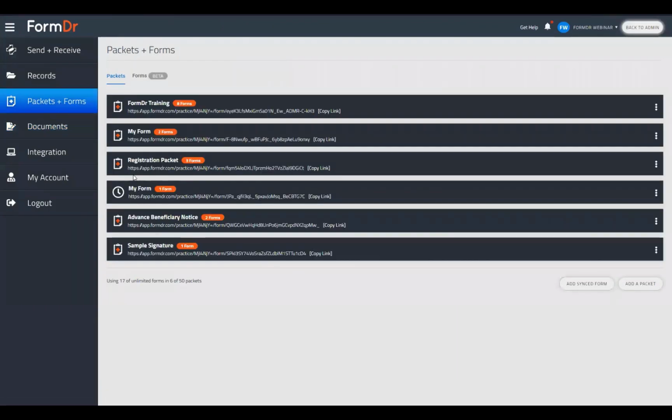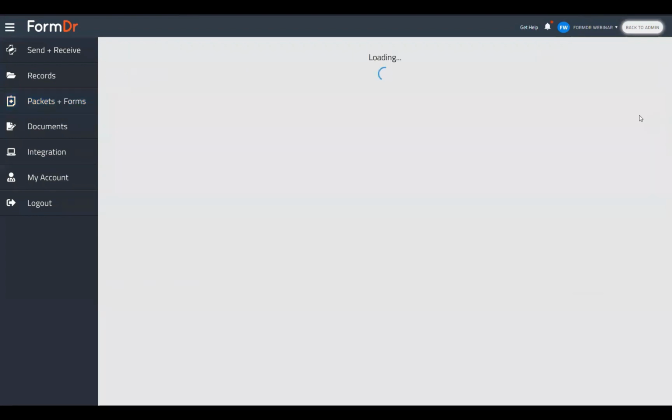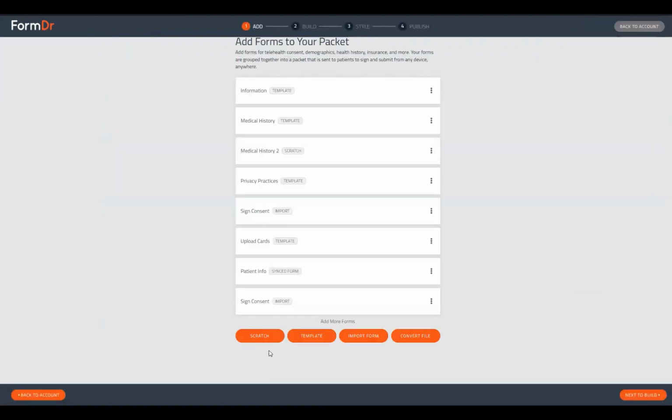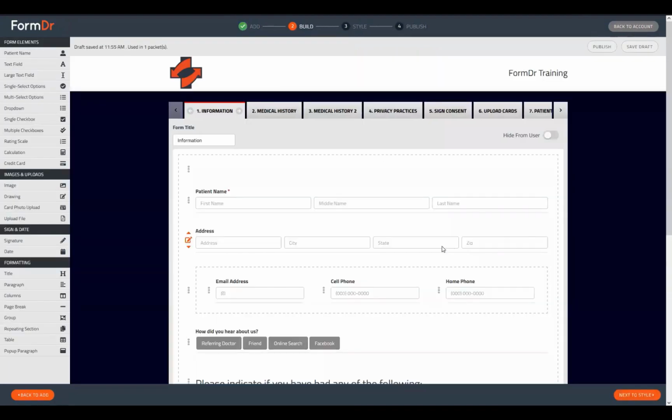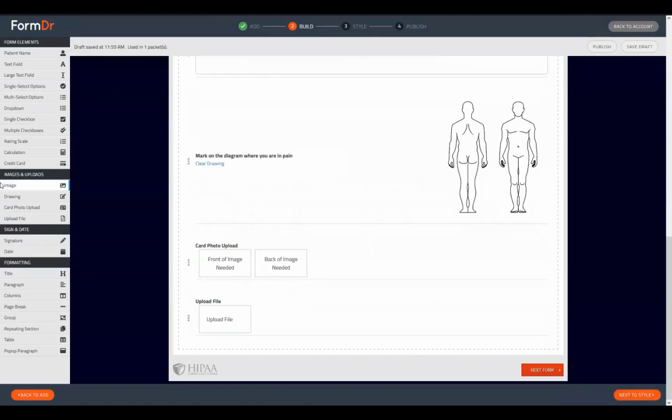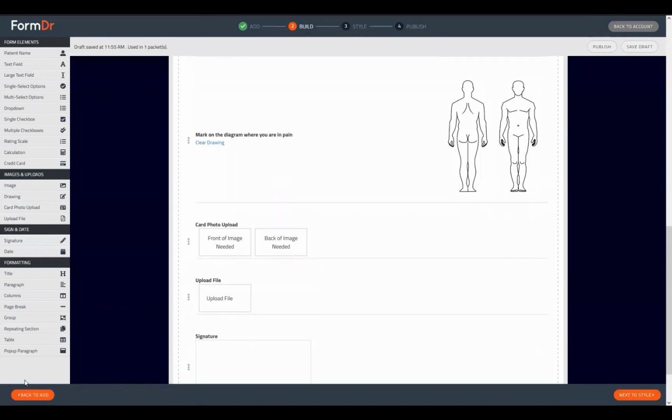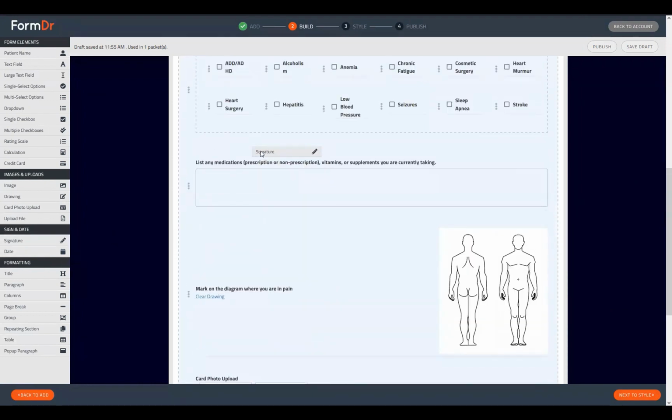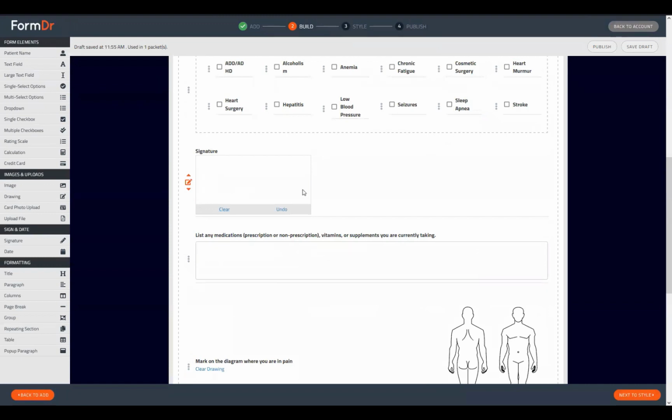But to answer your other question, to add the signature field, if you are doing that through the packets and forms page, you'll do that through step 2, which is the builder. So you'll click that edit forms, we'll go next to build, and then from here we're just going to find our signature widget, which is going to be in the sign and date section on the left side. And you can either click it to add it at the very bottom of that tab, or you can click and drag it if you want that to be in a very specific position.